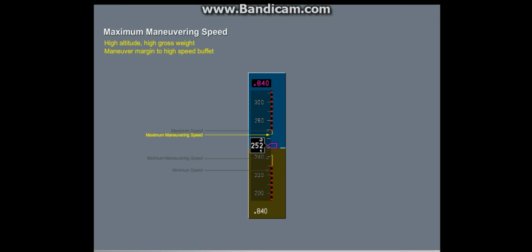Maximum speed shows the limit speed for VMO/MMO, the landing gear, or the flap placard speed for the current flap setting. At high altitudes with high gross weight and the flaps up, the bottom of the amber band is the maximum maneuvering speed. This shows the maneuver margin to high-speed buffet.